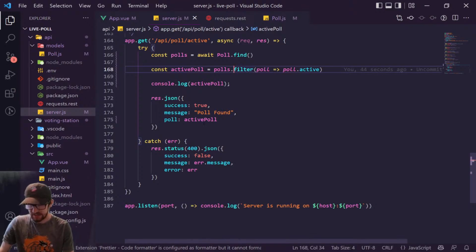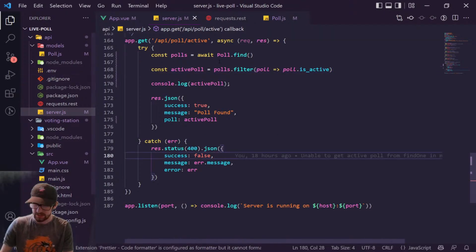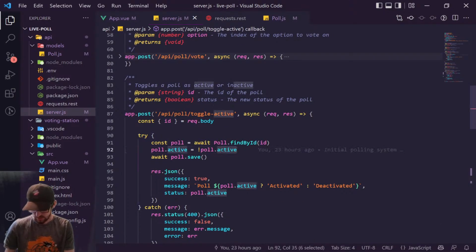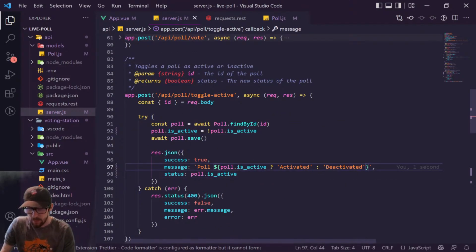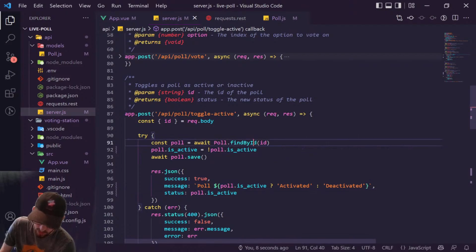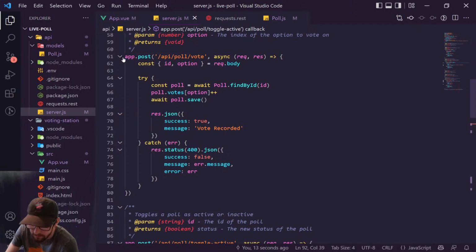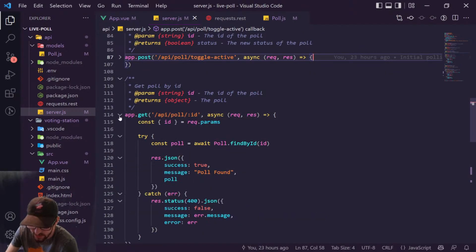Let's go back here. Let's say is underscore active. We'll need to clear the MongoDB. Where's toggle active? So toggle active needs to be changed to is active. Maybe it's a reserved word. Who knows? Or maybe I'm just completely wrong, because find by ID works easily, but find on its own doesn't work, and I don't know why. Poll. That's fine. Toggle active is one of the only things we need.